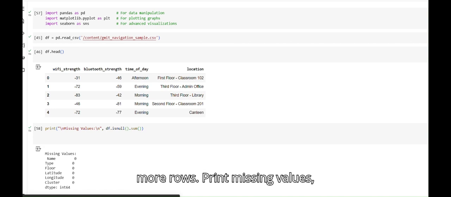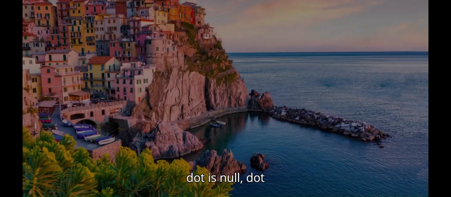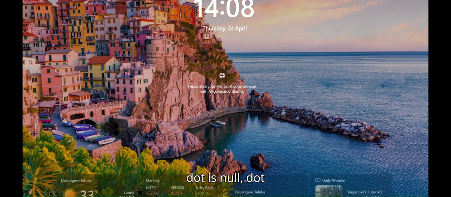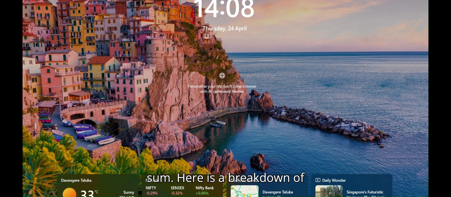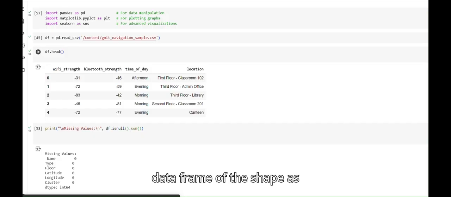print missing values, df.isnull().sum(). Here is a breakdown of this line. df.isnull() creates a data frame of the same shape as df, with true values for missing data and false for non-missing values. .sum(), when applied to a Boolean data frame, counts the number of true values.